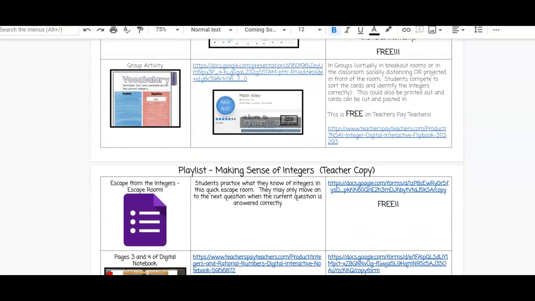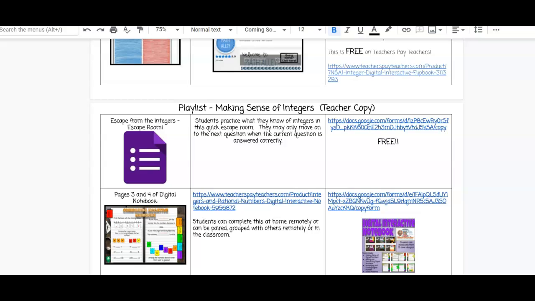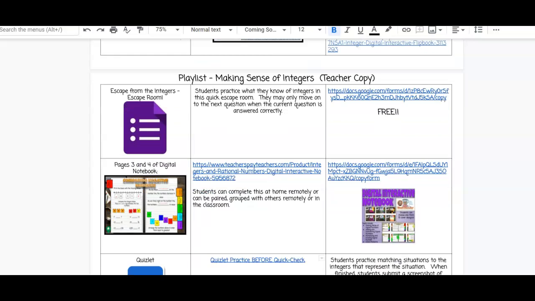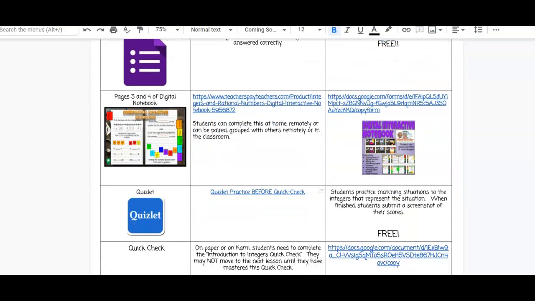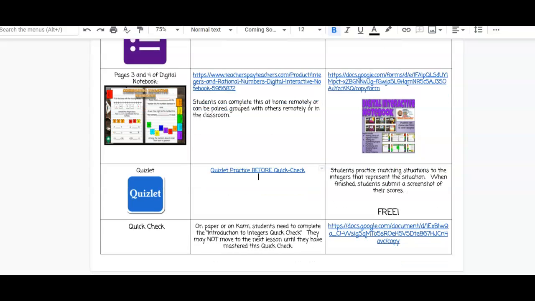The next thing I have is for student practice. It's a Google Form that is also free. It's an escape from integers where they practice four or five questions about integers, comparing integers, what integers mean, and so forth. Another example of the digital notebook that I'm going to be using in my classroom. The next activity students would do is complete pages 3 and 4 by dragging and dropping, and it's just a comparison of integers.